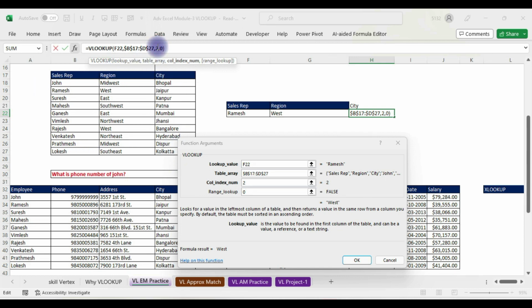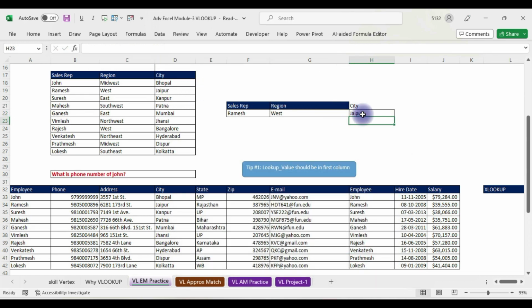Column number for city: earlier sales rep is 1, region is 2, and city is 3. So I have to write 3 there. Now if I enter, it will give me Jaipur. Ramesh is West and Jaipur, right? If I write here Mahesh, enter, Southwest, and I get this city as well.